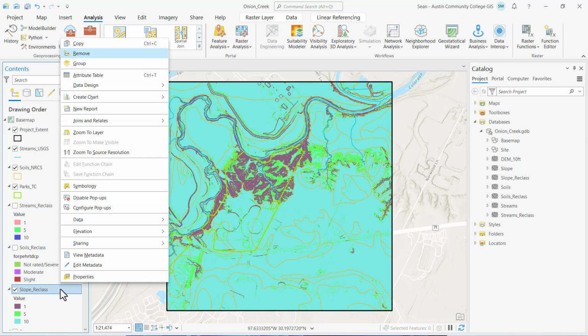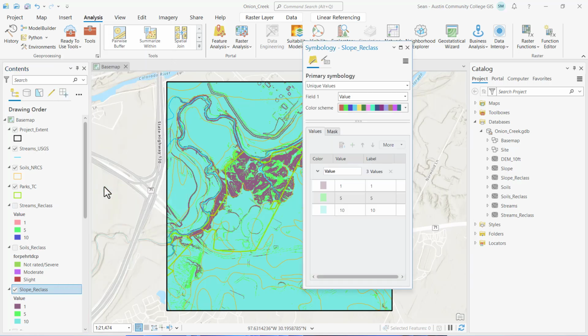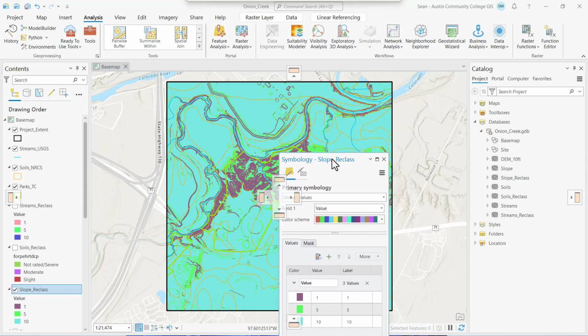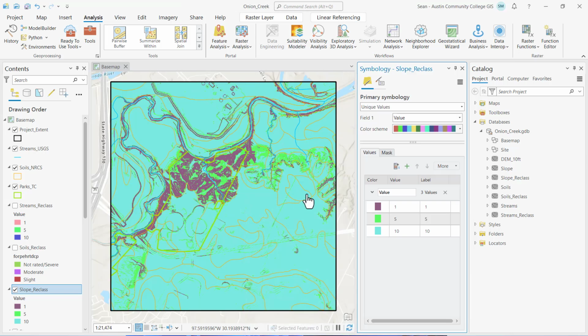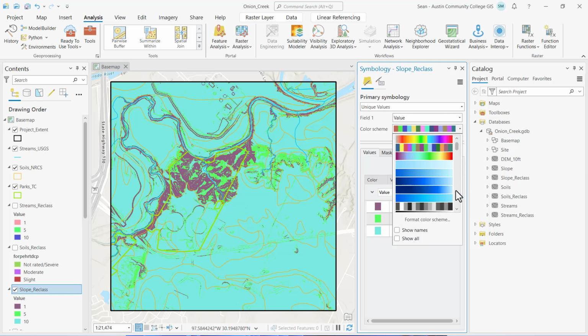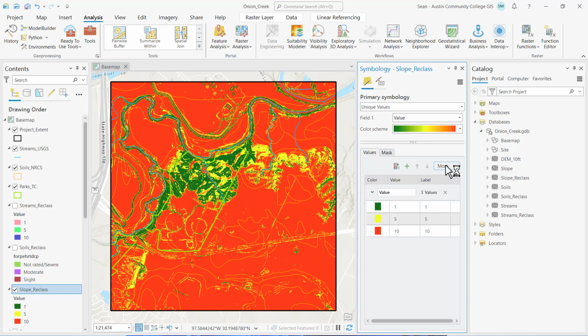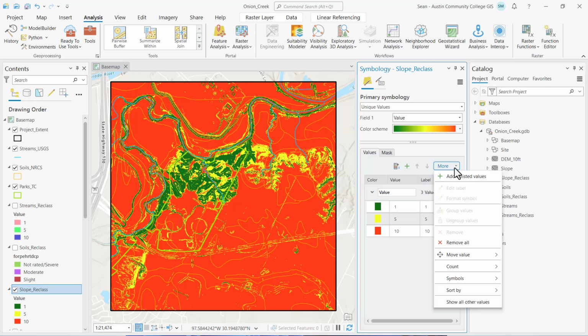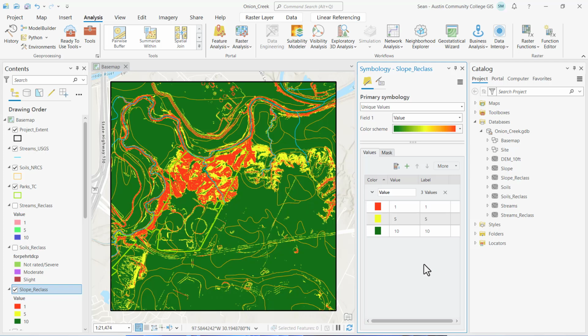Right-click the slope reclass layer and select symbology. I want to use an intuitive symbology where my most suitables are green and my least suitables are red. So I'm going to switch the color scheme. Click down a couple and use the green to red condition number color ramp. And right now, my least suitable is green and my most suitable is red. So I'm going to go to More and Symbols and reverse the order so that my least suitable is red and my most suitable is green.